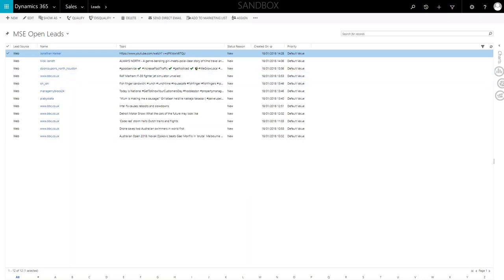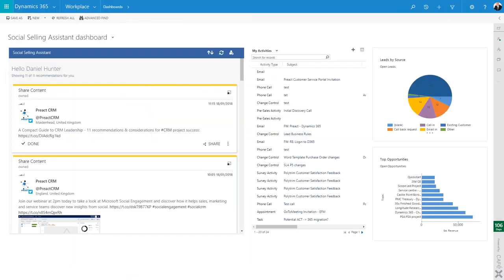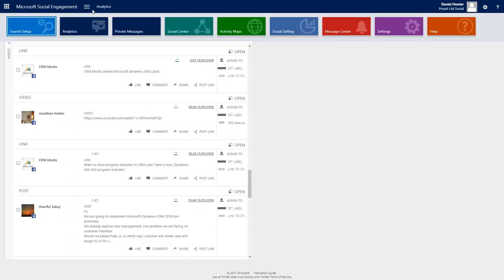Other information that you can do in Dynamics. So while we're in Dynamics, let's just look at some of this stuff. So let's go over to here. So the social selling assistant, that was also a tab, let's go back over here, also a tab that you may have seen in social engagement itself, but you can surface that within Dynamics 365.